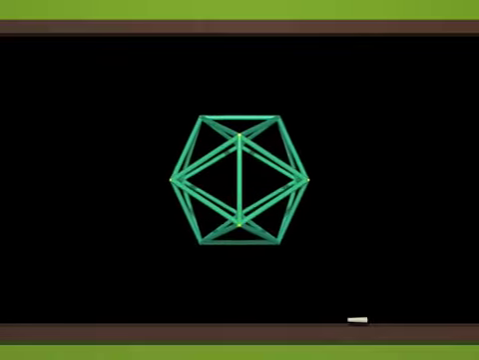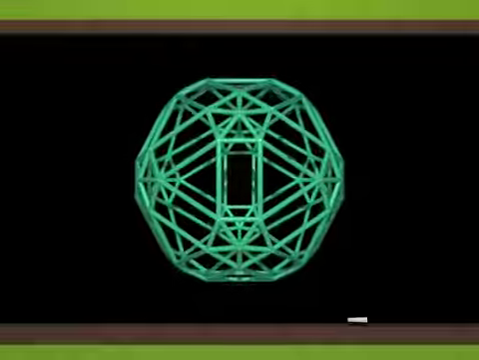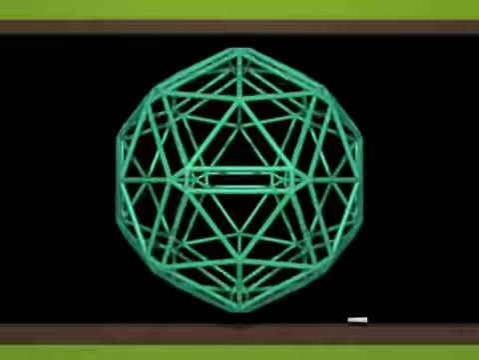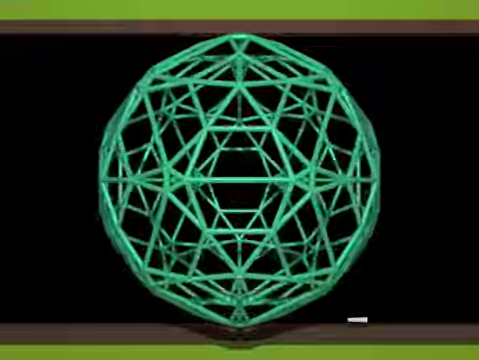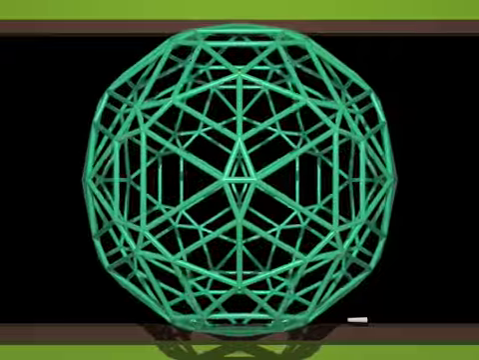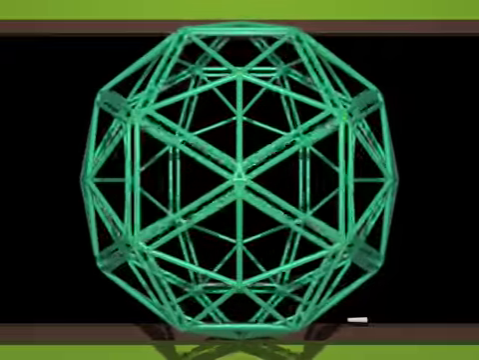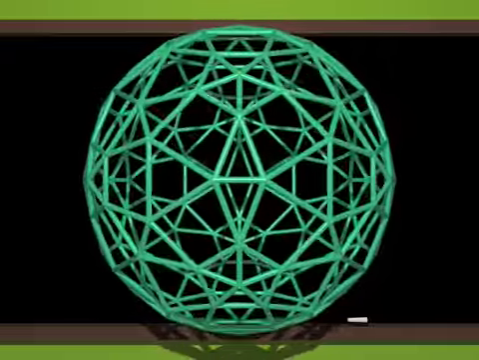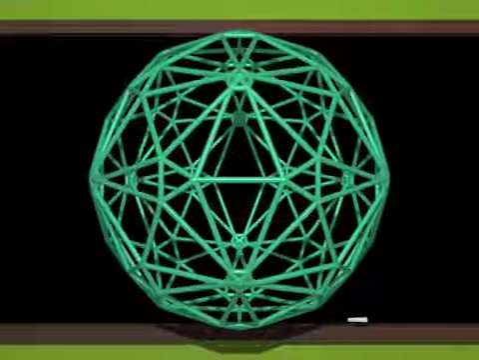And now, here's the 600 cell. Of course, when I say that a 4-dimensional polyhedron has 600 faces, I mean 3-dimensional faces. Yes, these 600 faces are 600 tetrahedra. As for the 120 cell, it consists of 120 dodecahedra. In a minute, we'll see how we can get to know them better.